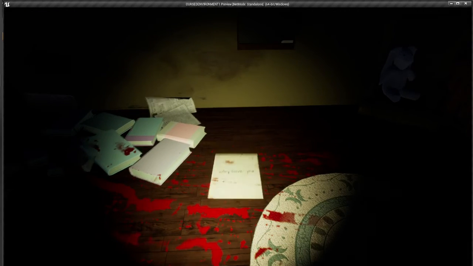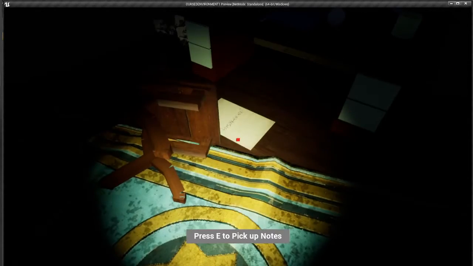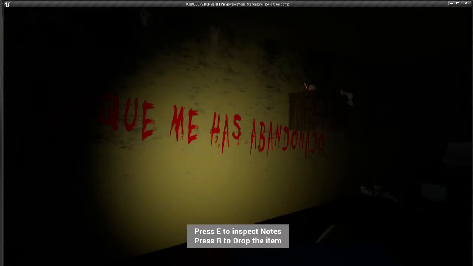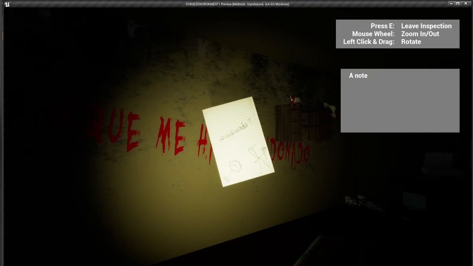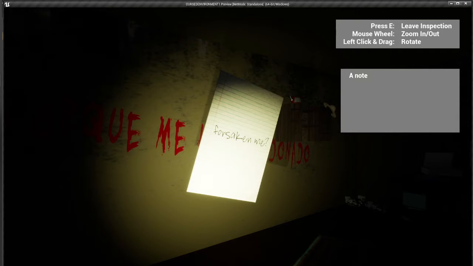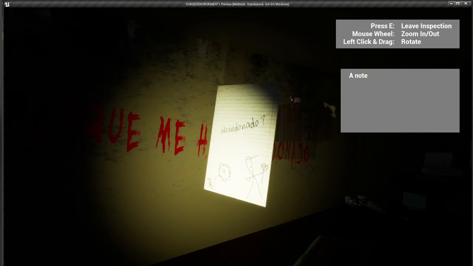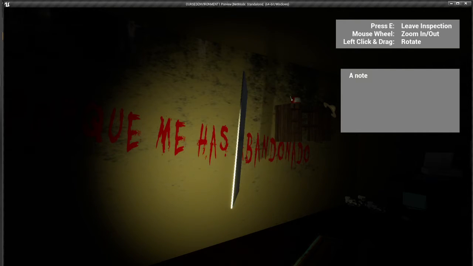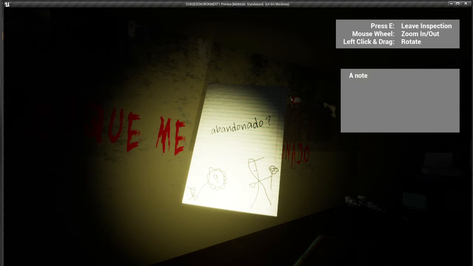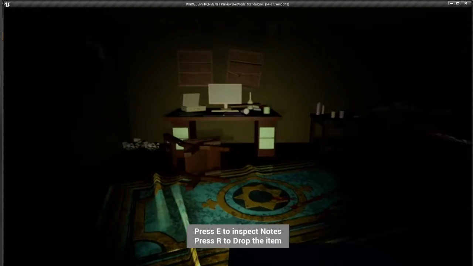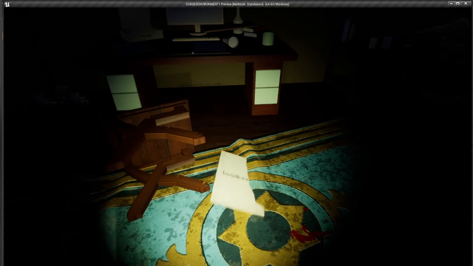And drop the letter from here. Press A to pick up. Press E to inspect. It says forsaken me. Abandonado means forsaken me. So if you arrange the words based on what correlates with the number, why have you forsaken me is basically the number 5 and 9. So Porque mi has abandonado means why have you forsaken me. So that's how the player will learn language. Leave inspection, drop.